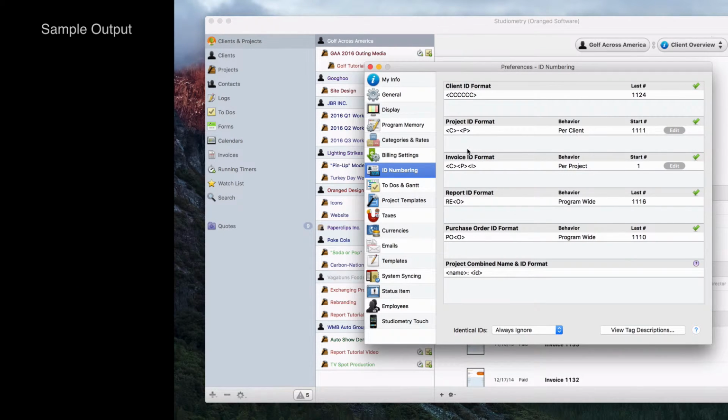So that's the invoice ID format. And now for reports and purchase orders, you have the same options to have it program-wide, per client, or per project. And you can set up the ID format and determine which other fields that it might pull in when generating a new ID. So these 3 items on the bottom are the most complex in that you can have the project or the client ID format included into the invoice, report, or purchase order format.